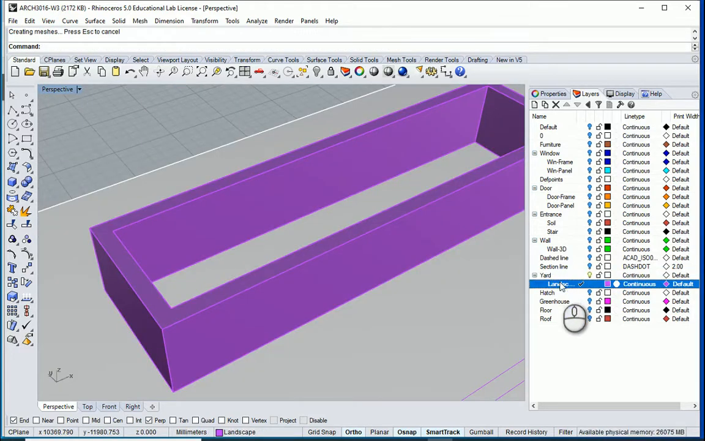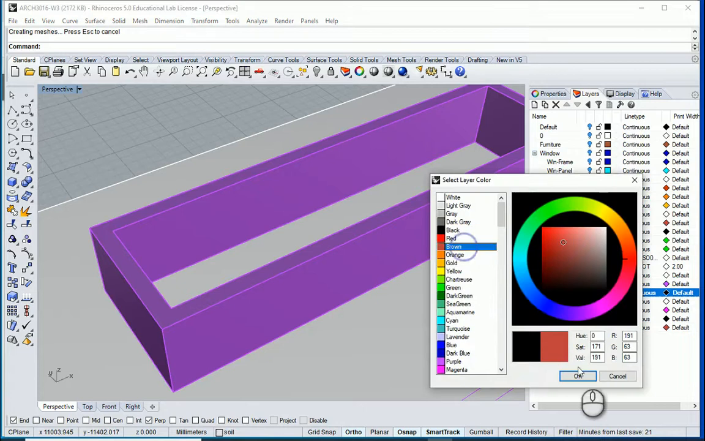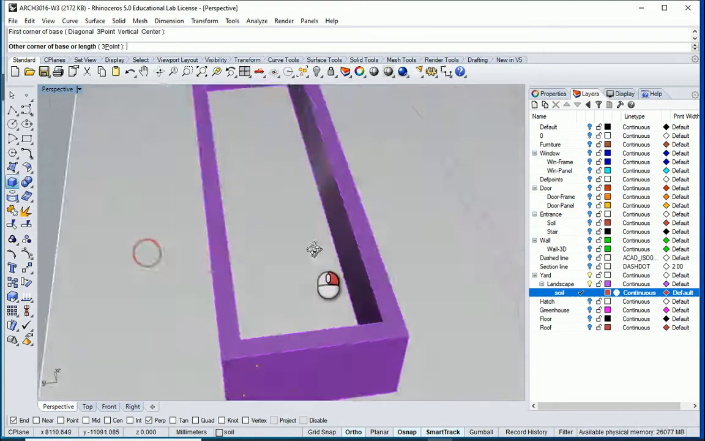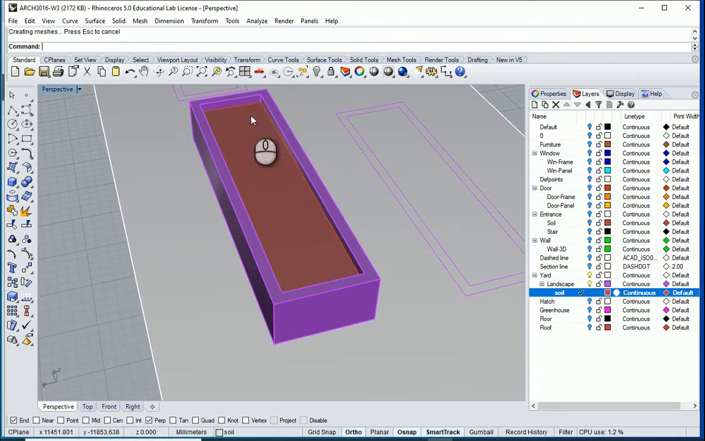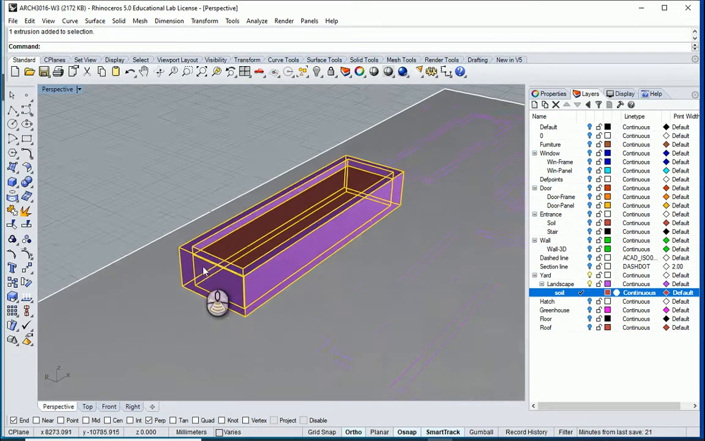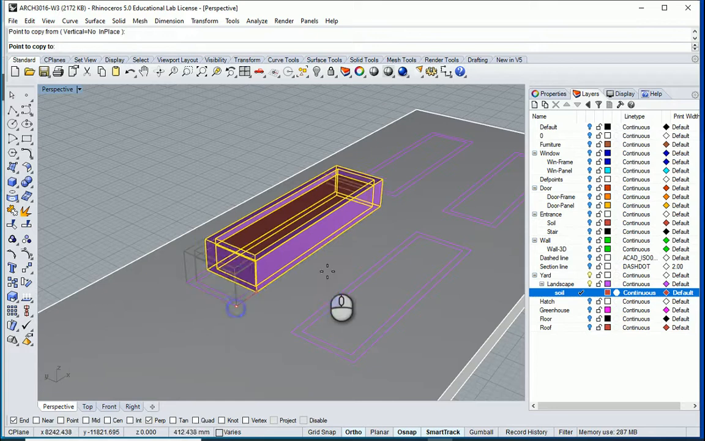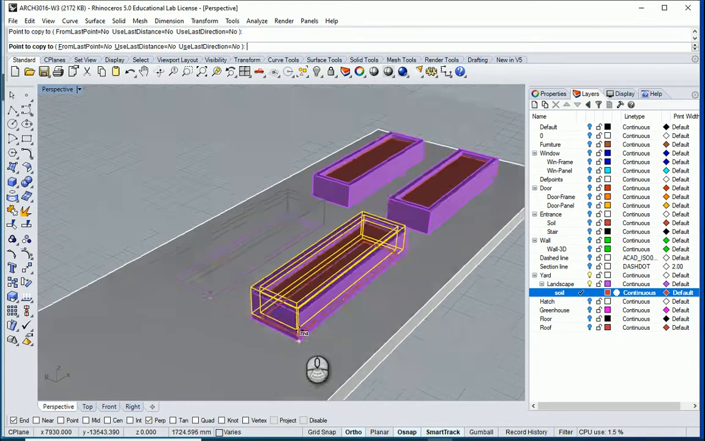I need another soil layer here. So I want to go with a new sublayer. This is going to be soil. I'm going to click on that, change the color, and I'm going to create a box here. It's going to be 400. Okay, that seems good. I can select this element and this one, CO, from here to there, over there, and over there.